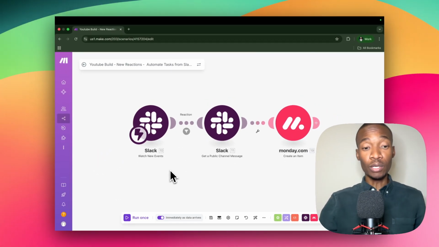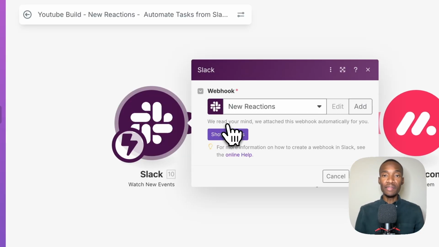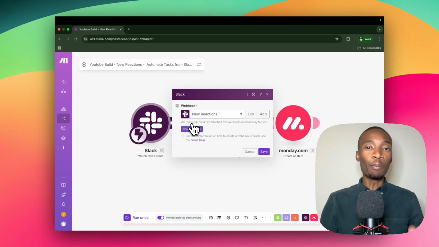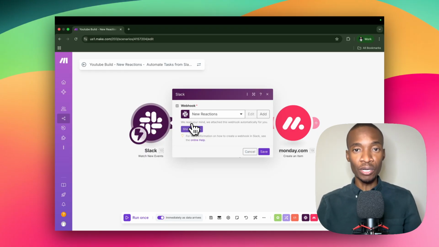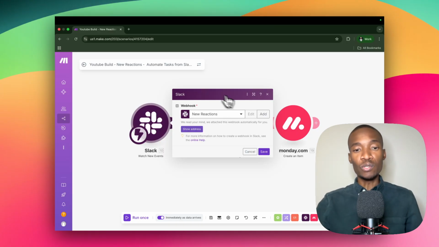So the first module that we'll be using is a Slack watch new events module. And essentially this is the beginning of our automation. This is a webhook and this is a trigger. Essentially, it's waiting for a reaction to be made on a particular message within a Slack channel. Once a reaction is made on a specific message, then this is when the automation is going to be triggered. And when I say reaction, I mean essentially the emoji that you saw within the demo. And so it's waiting for that trigger to take place within Slack.